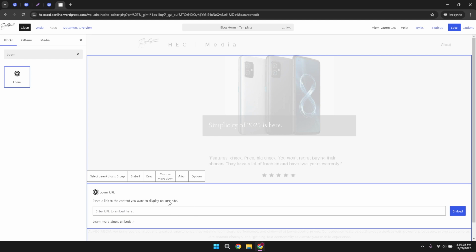That's all there is to it. You've successfully added a Loom block to your WordPress site, making your content more interactive and engaging.